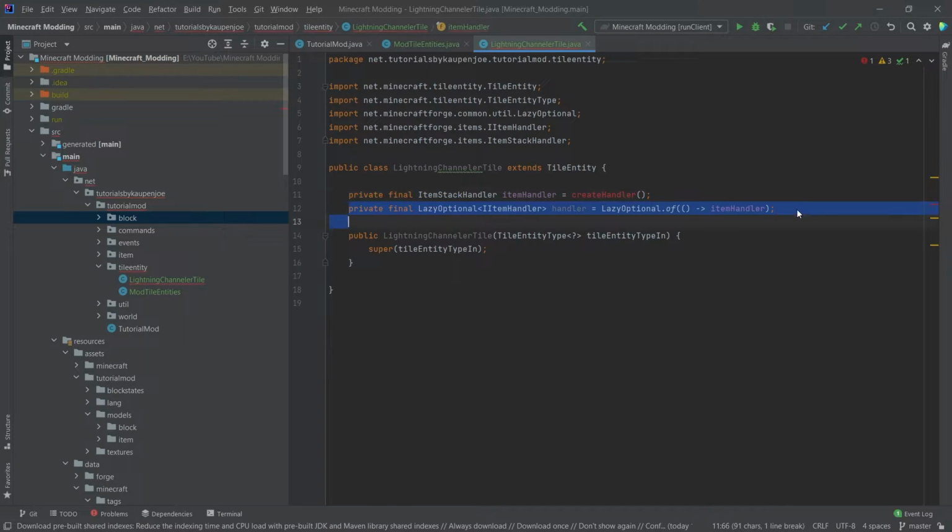The reason why we need this LazyOptional here is for the capability that we're going to implement. There are different capabilities that we can implement for tile entities, and there's an item handler capability that basically allows us, if we implement the getCapability method, which we're going to do in just a little while, to pump items into the block, as well as use a hopper, for example, on certain sides of the block.